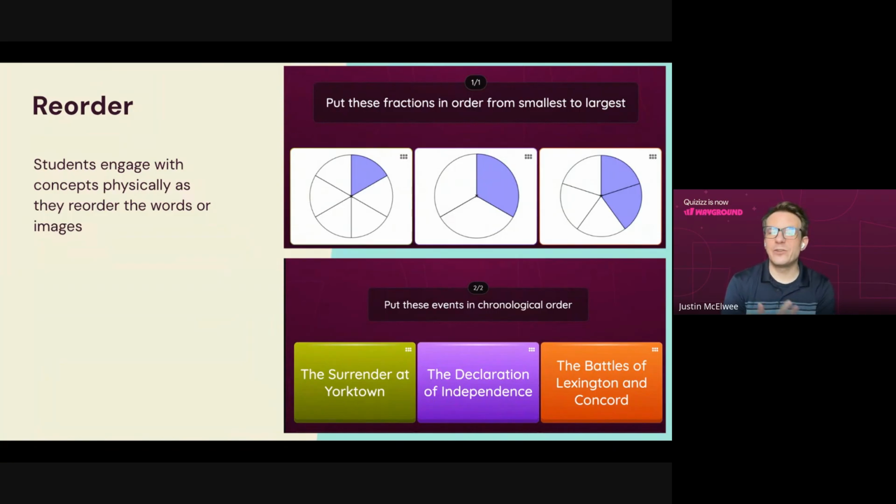So it doesn't just have to be the standard, hey, this is your multiple choice question, answer it and move on to the next one. We can make it a little bit more interactive for them. So that's one way that you can utilize this.